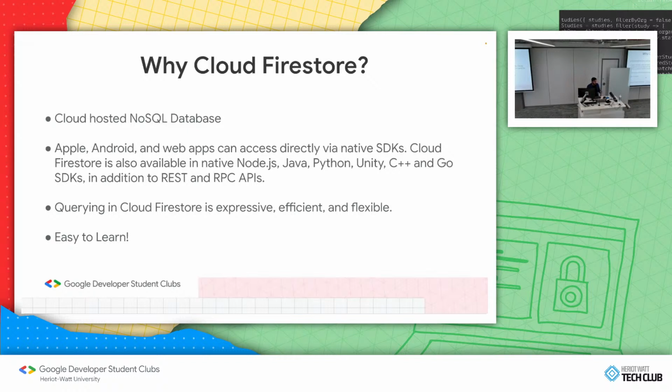It's very easy to learn Firestore. You don't have to know any sort of backend programming language in order to be able to use the Firestore API. Again, it has multi-device support, so you can have an Apple, Android, and web app access your database directly. They have native SDKs for different platforms. You can have a native Node.js SDK, a Java SDK, Python, Unity, C++, Go, you name it. It almost has all languages included.